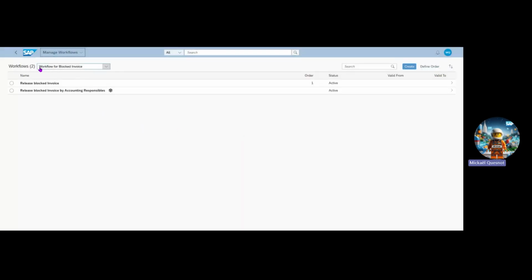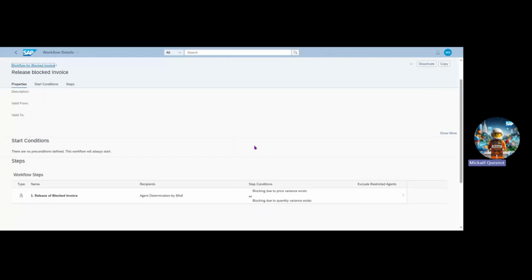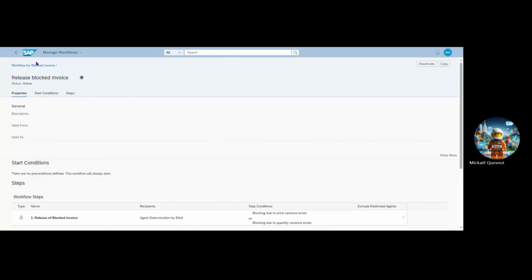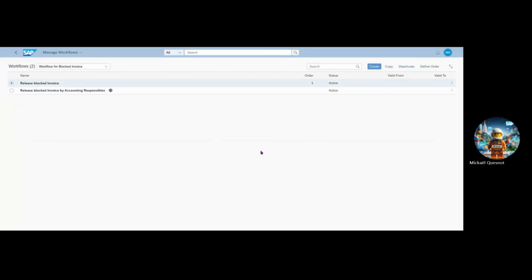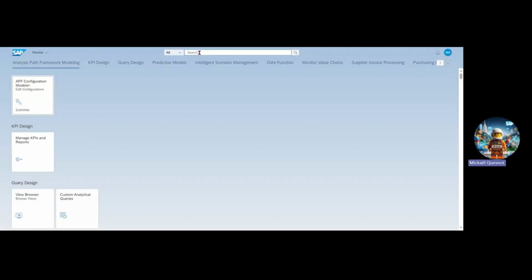So sometimes if you have a workflow for blocked invoice and you have a parked invoice, the first time the workflow for PO is released, and then you have this one that has been activated also. So a double. So select one or another one, but perhaps not both. But just for demonstration, I activated different ones.